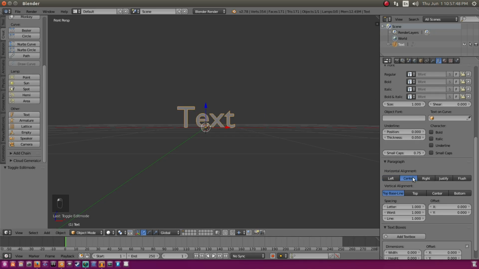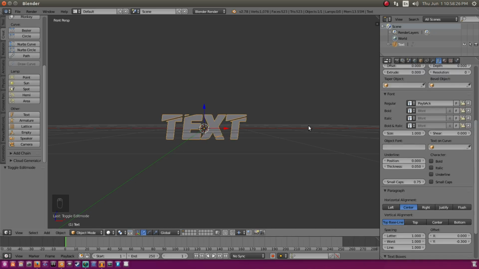I'm gonna hit center on horizontal alignment. I'm gonna hit on our offset on the Y axis, and hit down three times. Three times. So it should be negative 0.3. I'm gonna choose a font here. I've chosen the font called Payback. I'll leave the link down in the description if you wanna check it out for yourself.